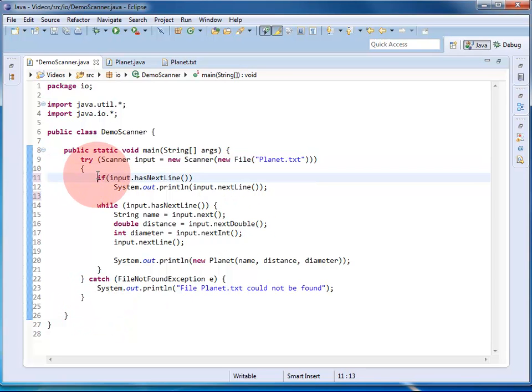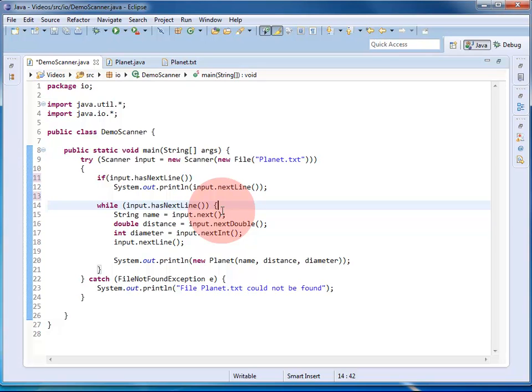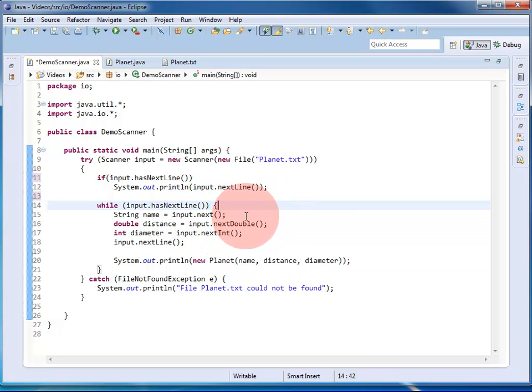Then inside my try block, I use an if statement to check whether there's at least one line. If so, I print the header line. Then we have a while loop. We go through all the data lines. These are my lines that include the planet data. I read them with the various next methods for string, for double, for an integer. And then at the end, I read the new line before I advance to the next data line.